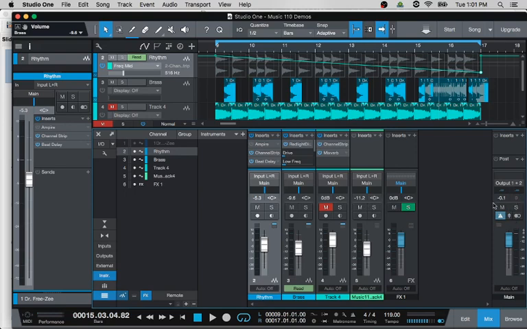I am looking at my master and seeing what sort of decibel levels I'm getting when all of these channels are combining. You'll notice that the volume on each of these channels is not at zero. I have this rhythm track at -5 decibels, the trumpet or brass track at -9 decibels, and the cymbal swell at -11 decibels.